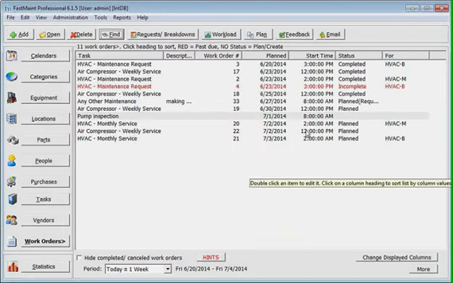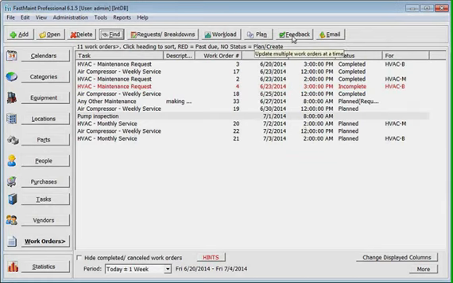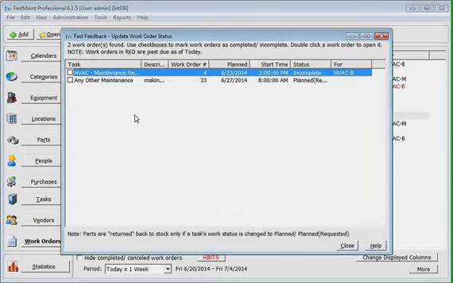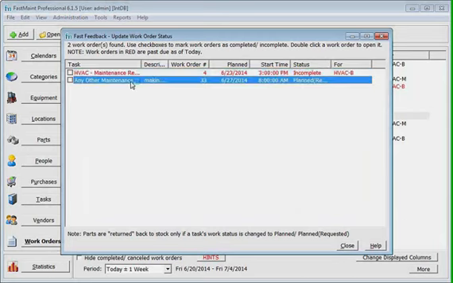To update multiple work orders at a time using Fast Feedback, click on the Feedback button in the main window, enter your criteria, and get a list of matching work orders. You can click on check boxes to close the work order or double-click on a work order to open and edit it.